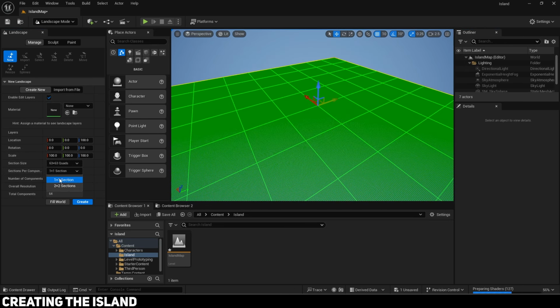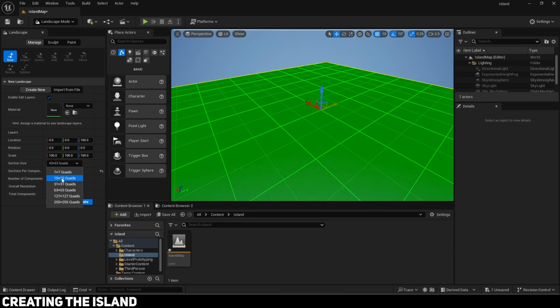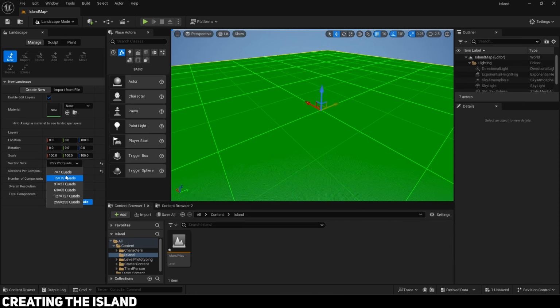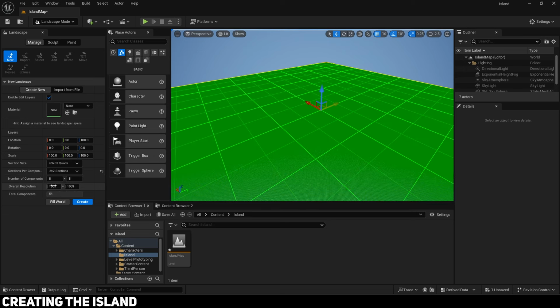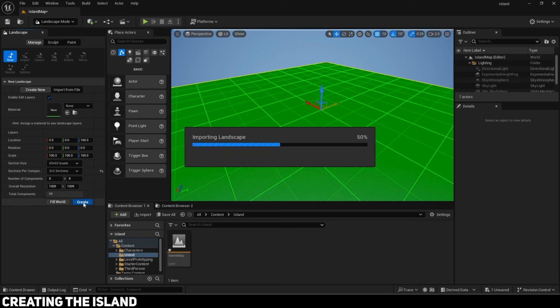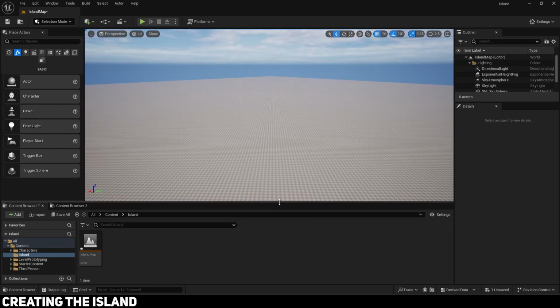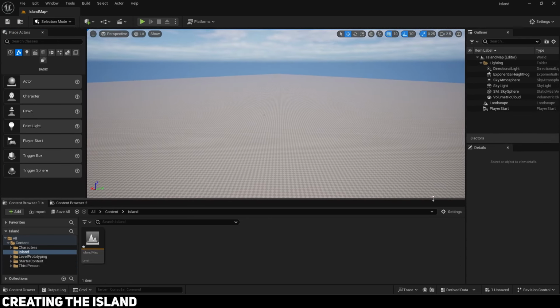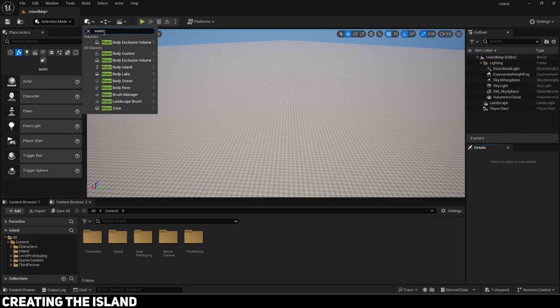You can change the size of the landscape using the section size and sections per component settings. I will use 63x63 with a sections per component size of 2x2. Now go back to selection mode. Search for water body ocean in the add actors section and add it.